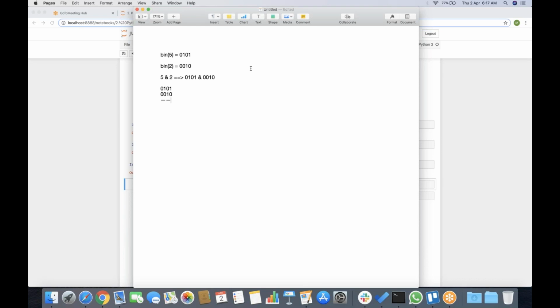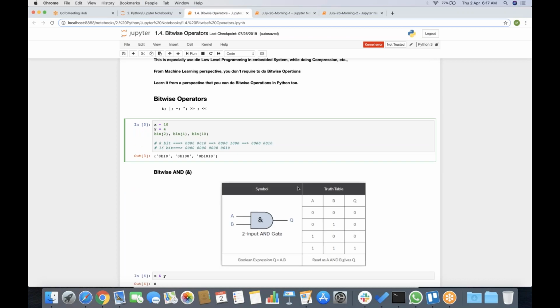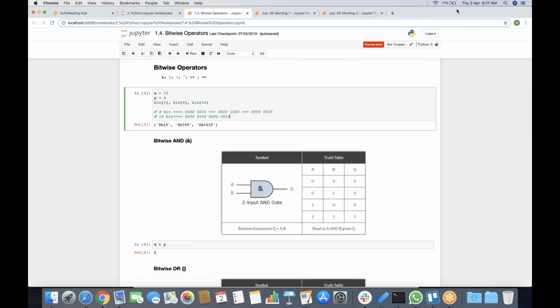And what we need to calculate is the bitwise AND. Let me show you a table. This is the way we need to calculate.